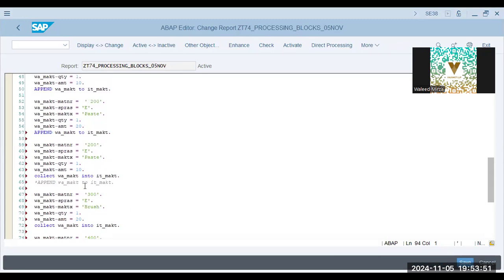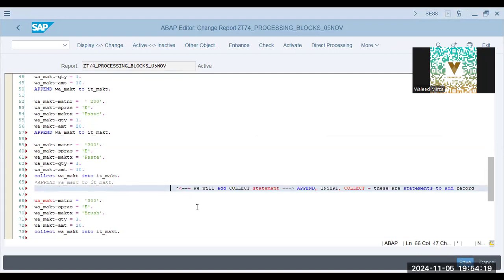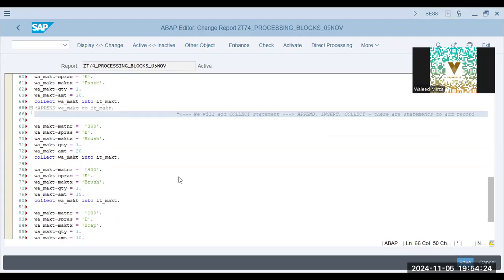Now we are adding collect. Append, now this is collecting. Now, what's the difference between collect and append? Append, insert, and collect, these are statements that actually add records. I will add this to the Git. Okay. These will act as your notes.